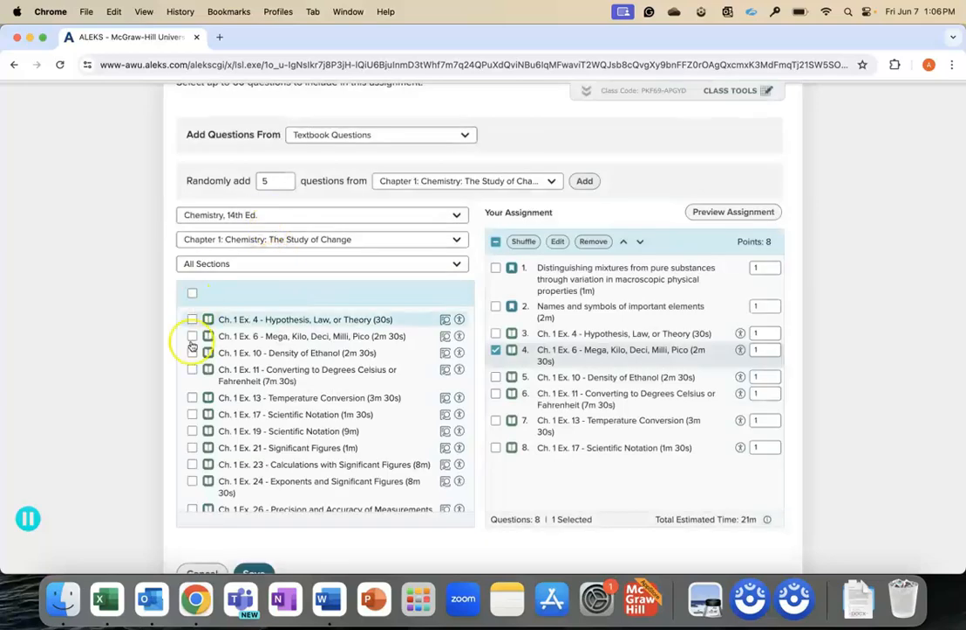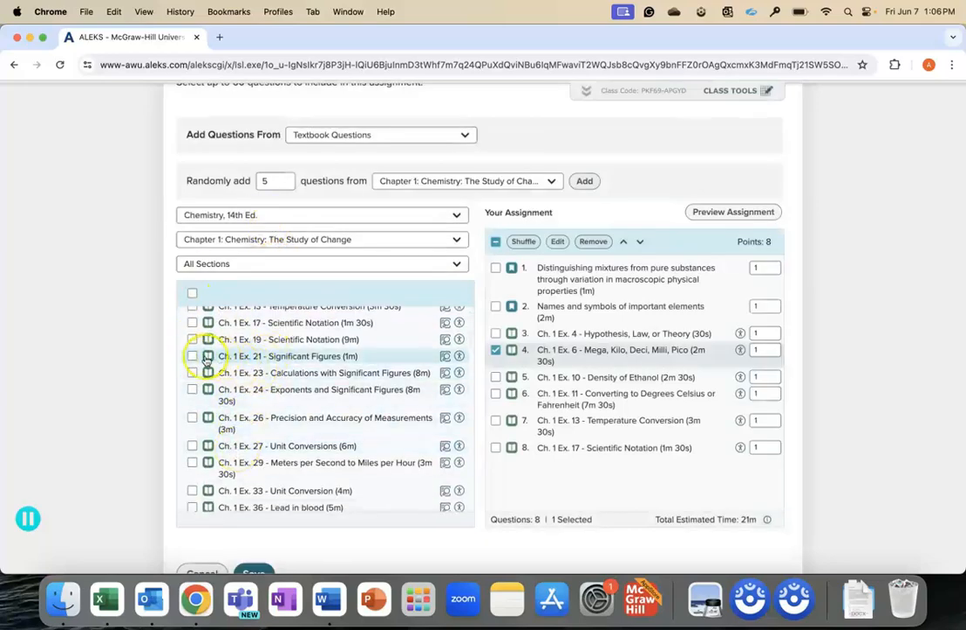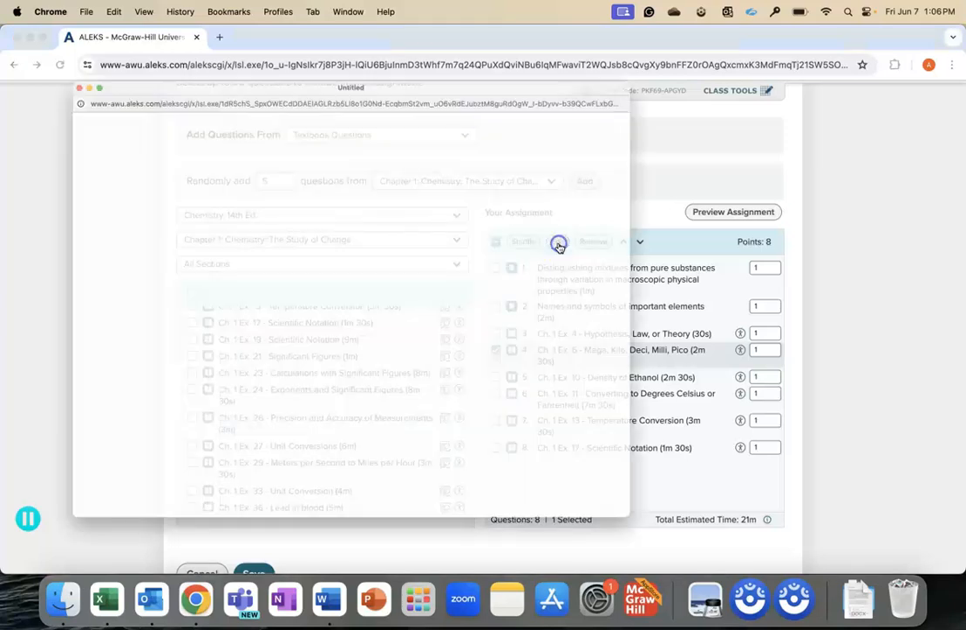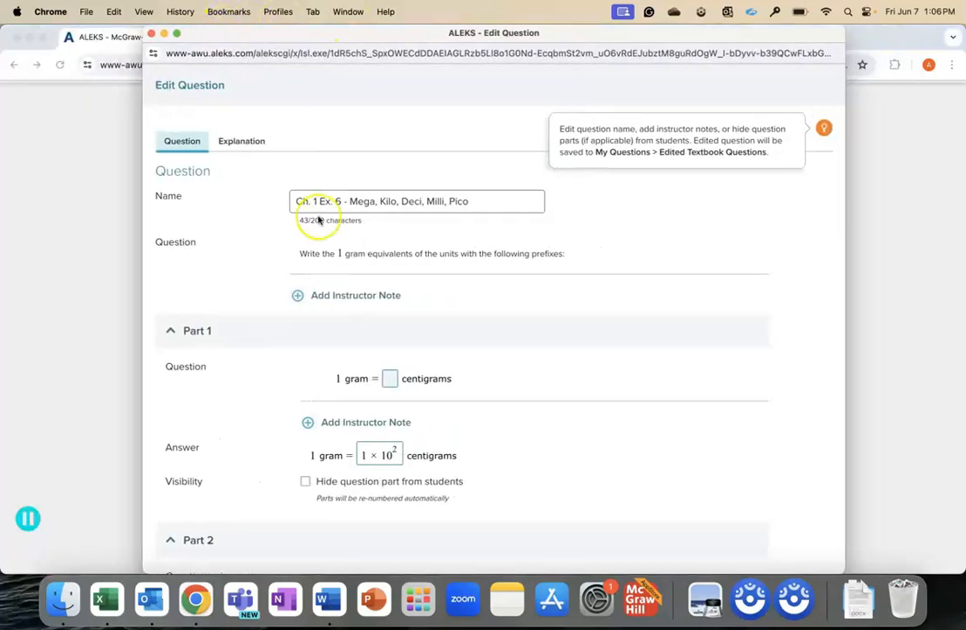You can also see it on the left side as you're looking over the content to add to your course. If you check it off on the left side, you can also edit it before you add it to your assignment or after. In this case, I'm going to edit number 4 by just checking it off and hitting edit. It will pop up in a new window.